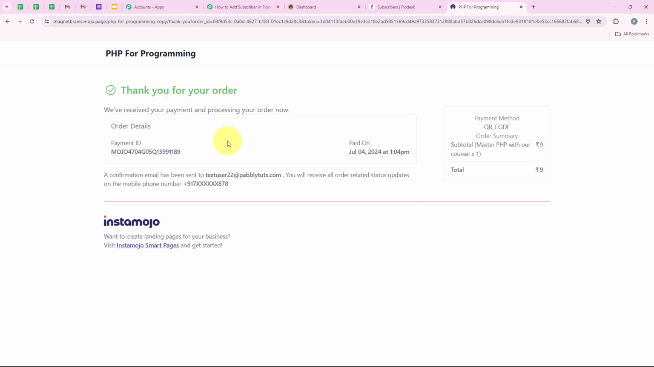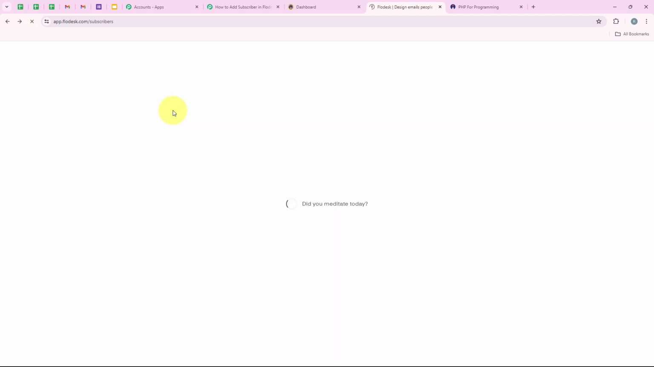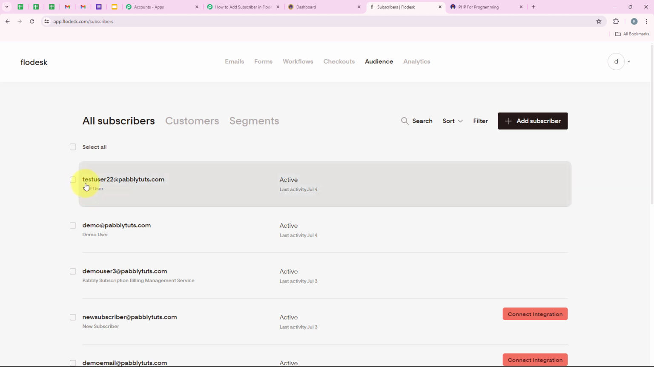So this means that we have successfully done our test submission, and also this means that Instamojo has sent the details of our submission to our workflow. Pabbly captured the response, triggered the workflow, and further created a new subscriber with the same details in our Flodesk account too. So I'm going to open my Flodesk and check if a new subscriber has been created there or not. And this time we are not going back to our workflow and clicking on save and send test request. I'll directly open my Flodesk account, and then we are going to refresh this subscribers page to check for the new subscriber. And now you can see a new subscriber has been created, testuser22@pabblytudes.com. Over here you can see the name too, which is test user.